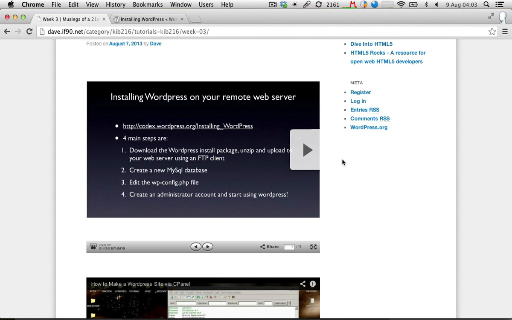But essentially, as I said, there's 4 steps. We download WordPress and upload the WordPress core files to our website. We create the database. We edit some configuration settings in WordPress so that it knows how to point to our database, and then we create an administrator account so that we can start using the WordPress installation.